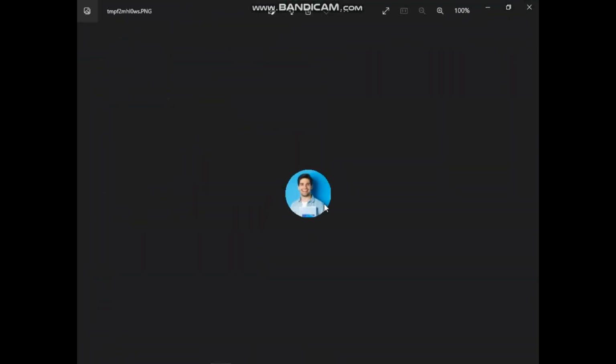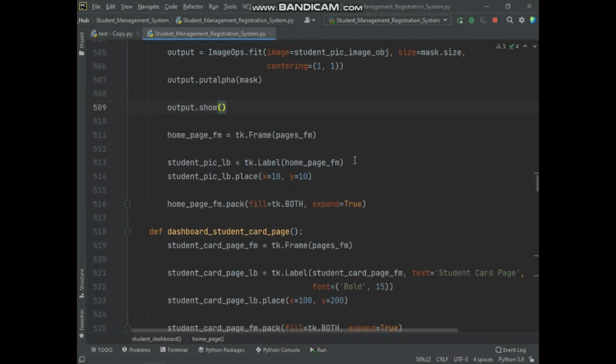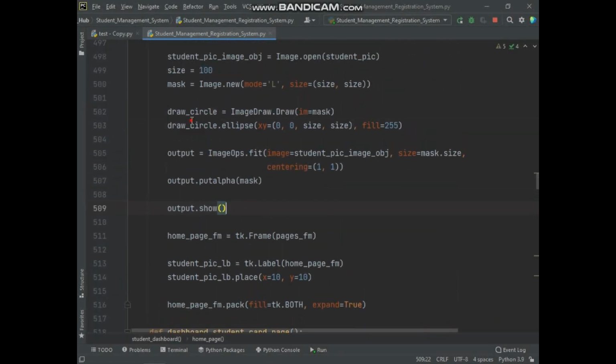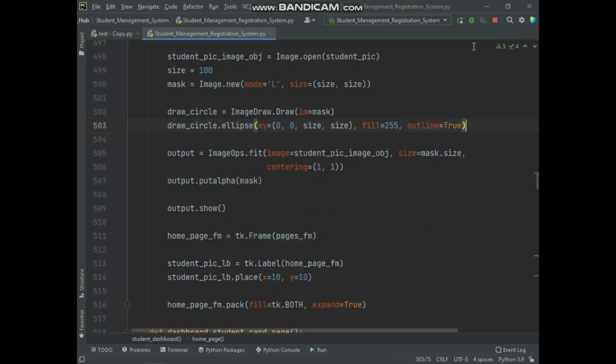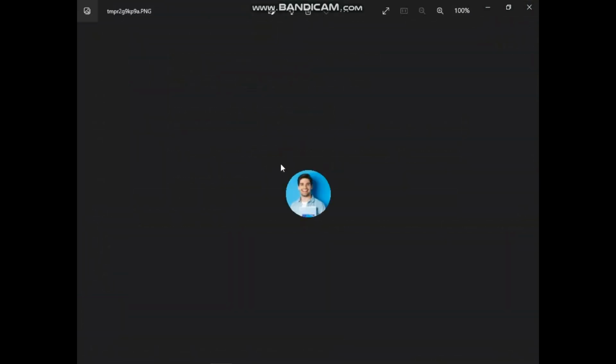Here you can see, the student picture is cropped in a circular shape. But notice here, from here the student picture is not properly circled. Let's fix this quickly. To solve this problem, simply you need to set the outline argument value to true in the ellipse function. Now you can see, the circle is perfect.